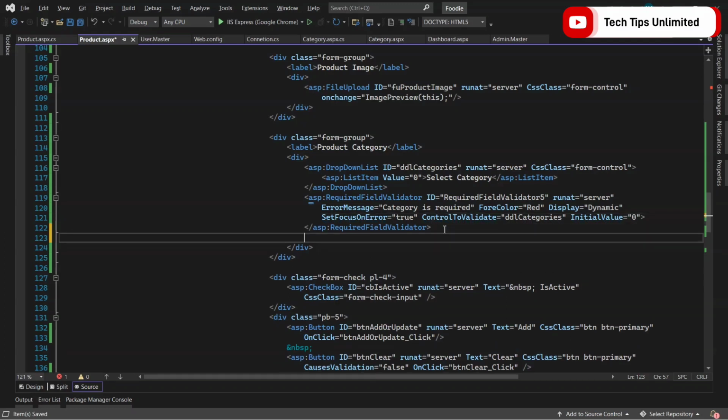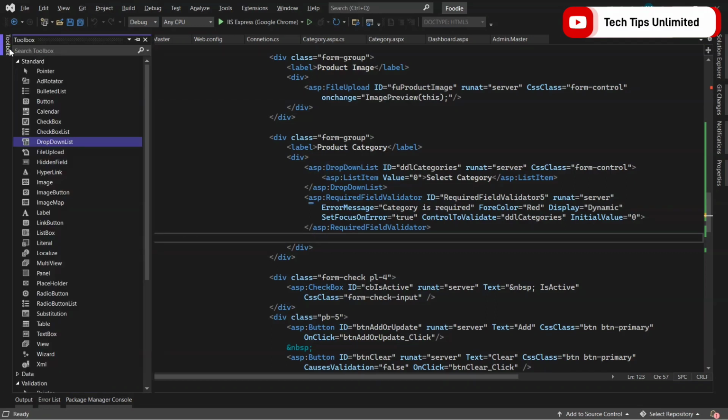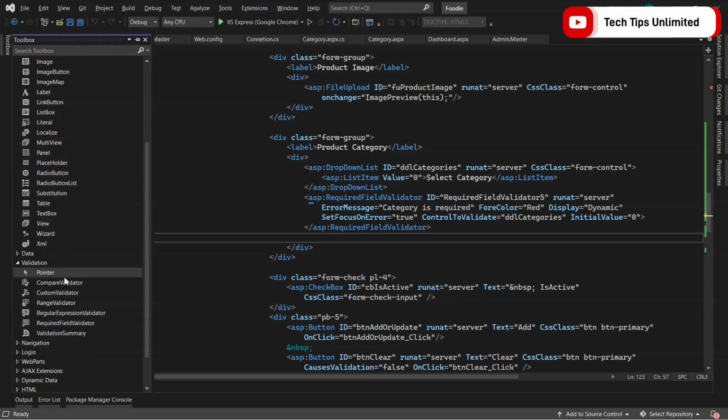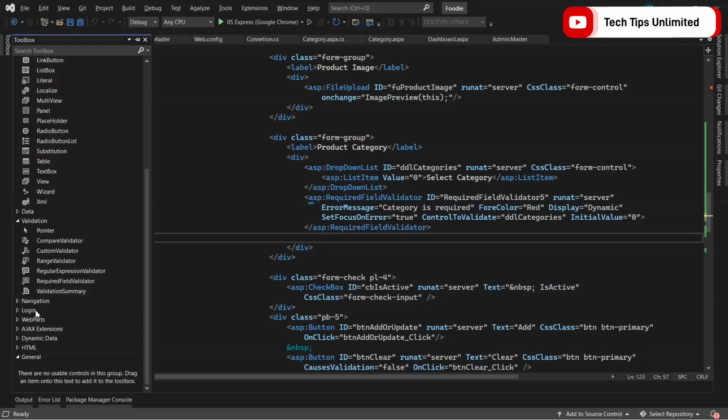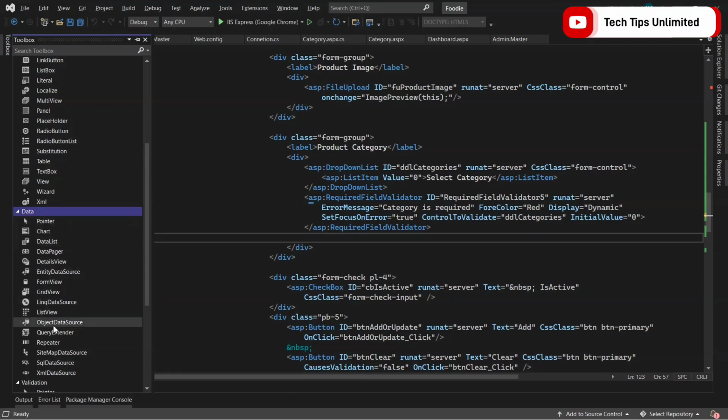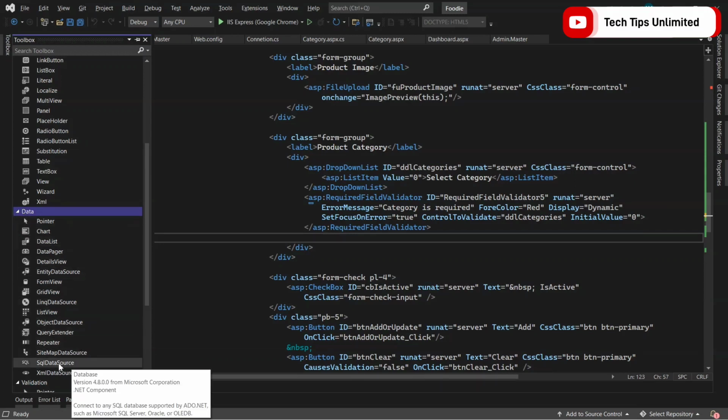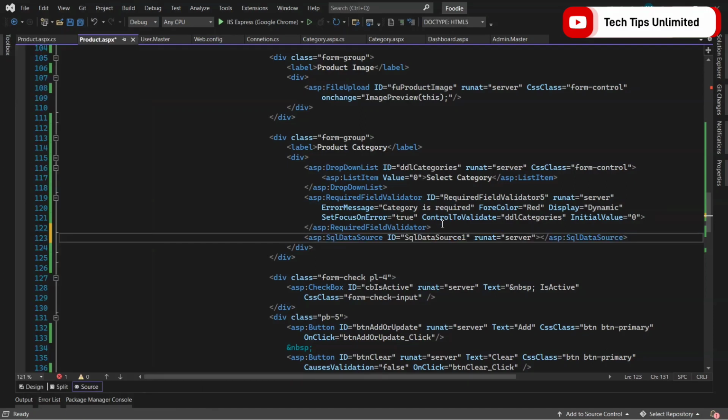Now after this validation, we're going to take a SQL data source for this drop down list, from which it will fetch data from the database table categories. From that it will bind the data to this drop down, and when we open this drop down, we are able to find the categories present in it. For that I will first take a SQL data source from the toolbox, that is present in Data here. SQL data source, second last one. Double click on it.